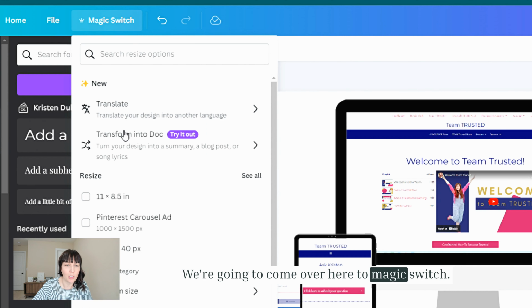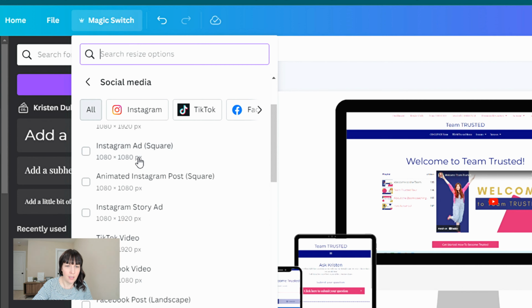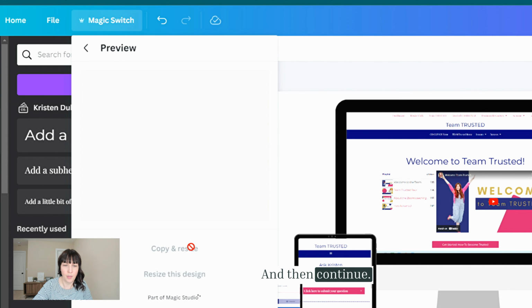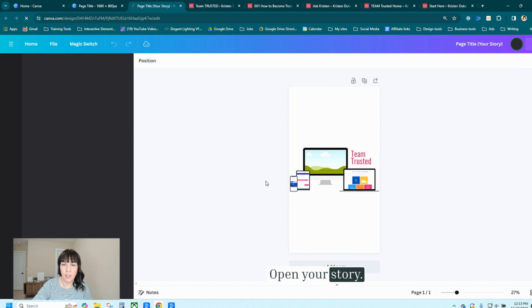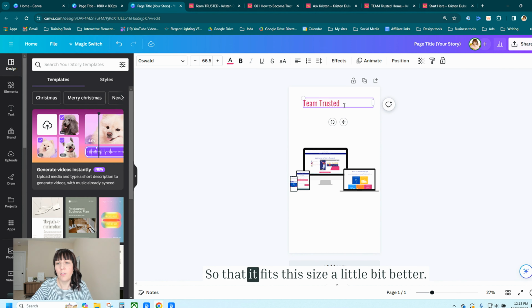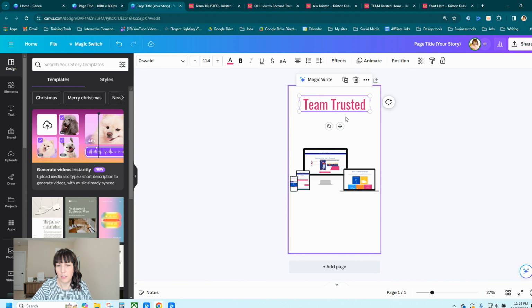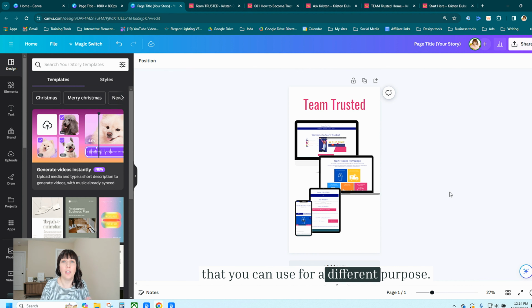We're going to come over here to Magic Switch and we're going to choose social media and Instagram story. And then continue, copy and resize, open your story. And now it's here and we can move this around a little bit so that it fits this size a little bit better. And there you go, you have your mock-up in a different size that you can use for a different purpose.